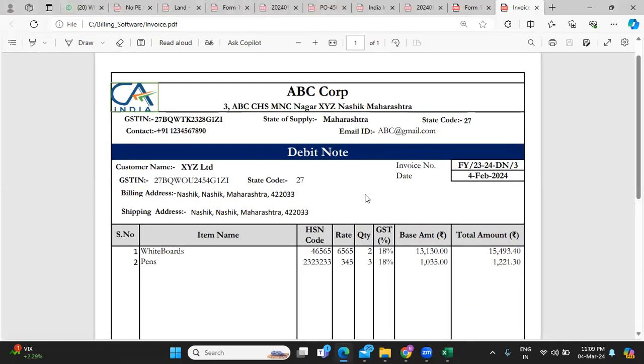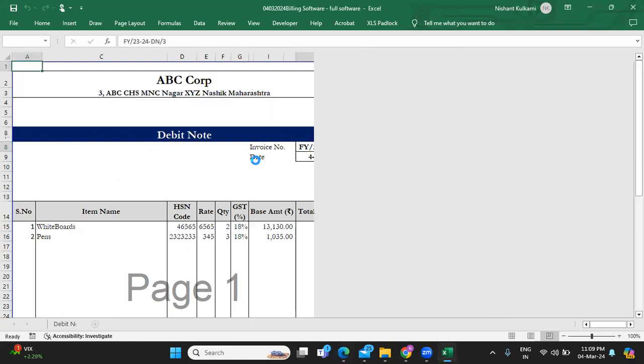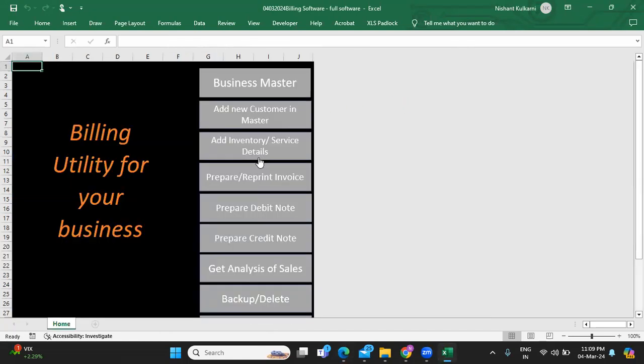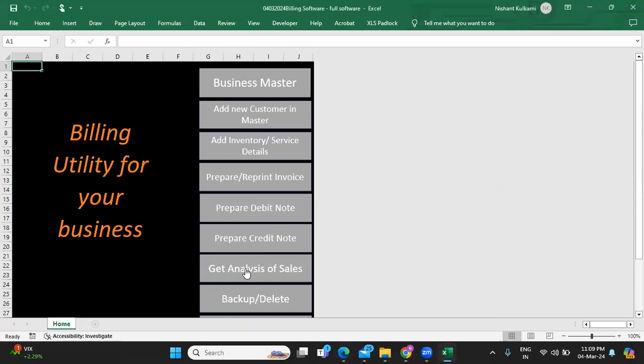Now this is a debit note. So this is how a debit note can be prepared. In the same way, if you want to give someone a credit note, you can just click on credit note and prepare it in the same manner.